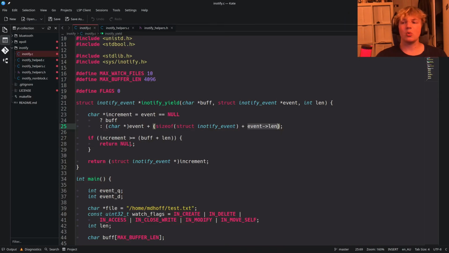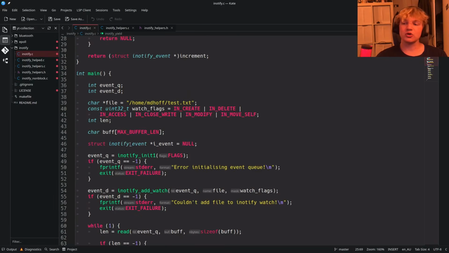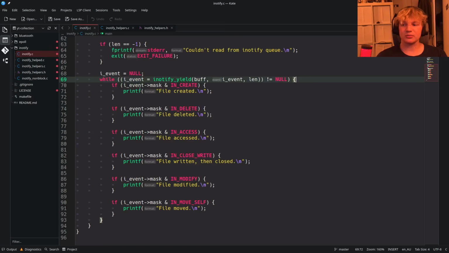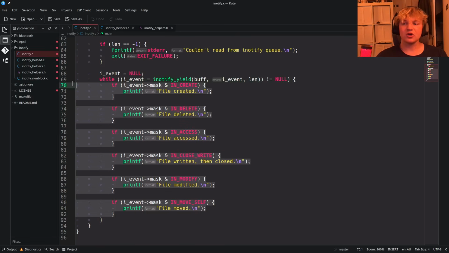So essentially, this function will yield a valid INOTIFY event on success, and once you've reached the end of the INOTIFY events, it will yield null. So you can use it in this while loop like this with this assignment: while iEvent = INOTIFY yield does not equal null. And then you can simply go through and check. So enough of this boring stuff, let's do a demo.